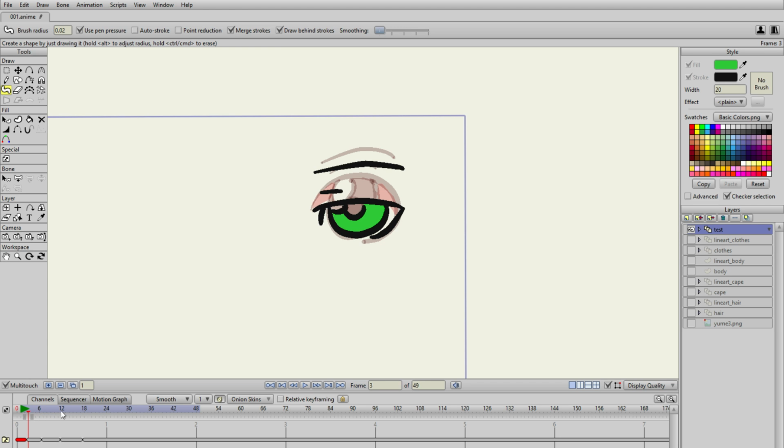Oh yeah, another thing. When you go ahead and copy a layer, you copy all of its attributes as well. So if I have this loop animation, I only have to change these 3 frames, because these 2 are exactly the same as the 2 first ones. So this saves a lot of time as well.